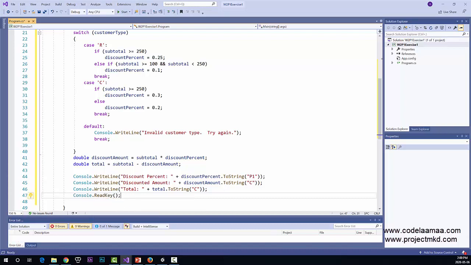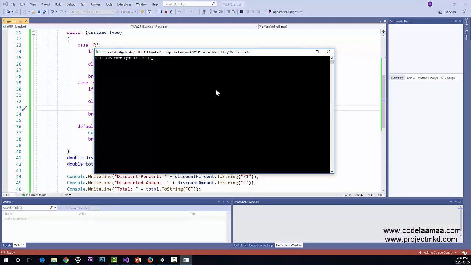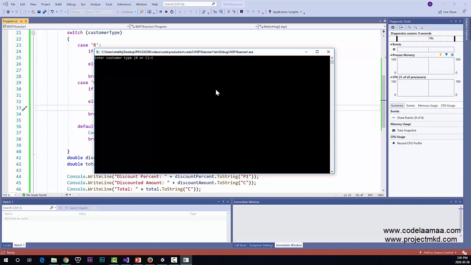All right. So the bread and butter here for this exercise is printing out percentages and currency without having to add in the characters ourselves. So let's give this a run. All right, let's bring it over. So customer R, customer C. I'll just go with customer C here. Enter a subtotal of 350.